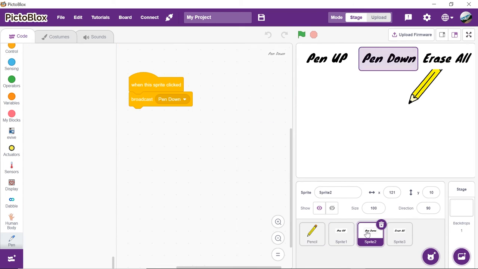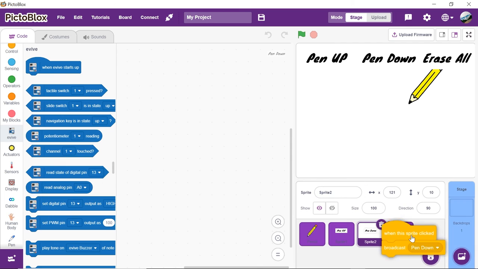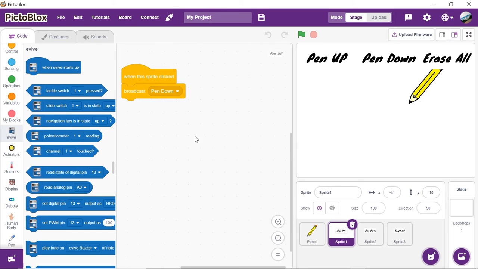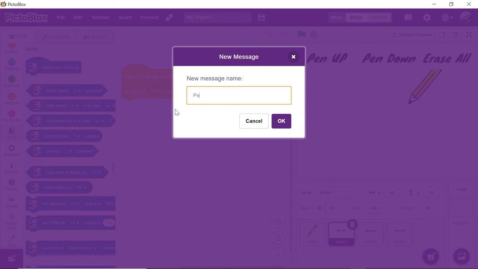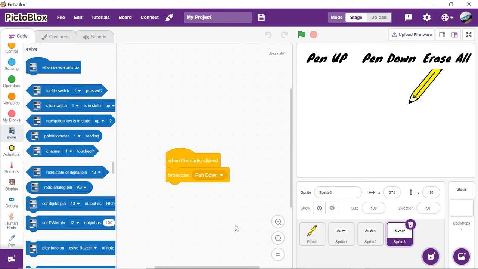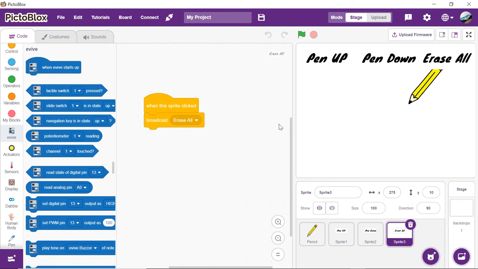Similarly, we'll be assigning actions to the other two buttons. Click on pen down sprite to duplicate the script and place it into the pen up and erase all sprite. Select the script and drag and drop it into the respective sprites one by one. You may notice that the sprite's icon to which you have copied might shake a bit. Go to the pen up sprite. Into the broadcast message, write pen up. Next, into the erase all sprite, write erase all into the broadcast message block. The messages are now broadcasted.